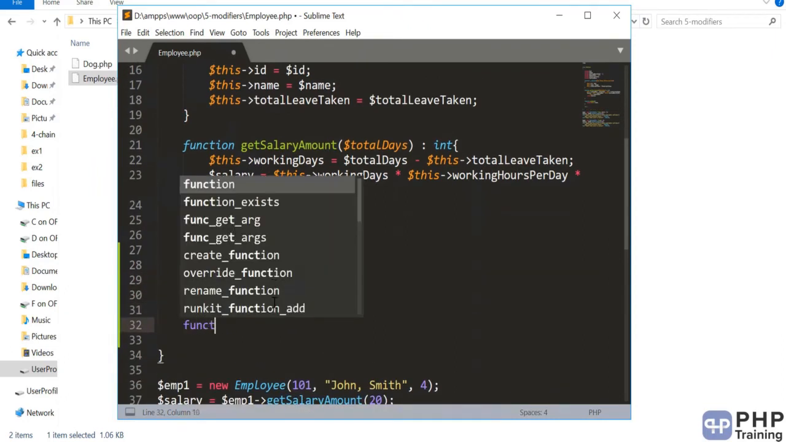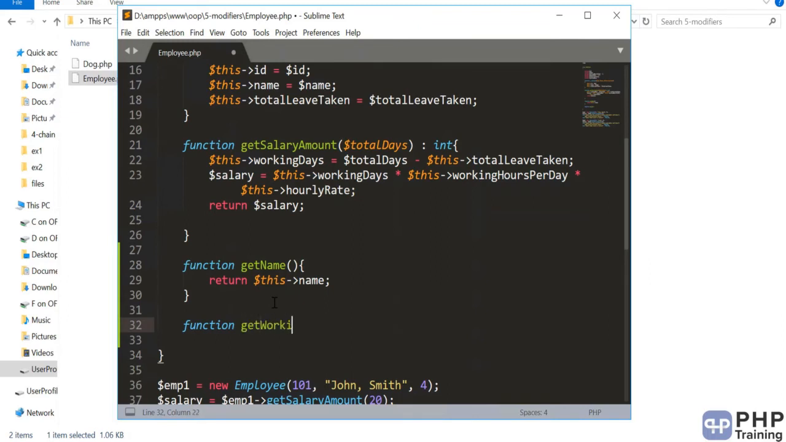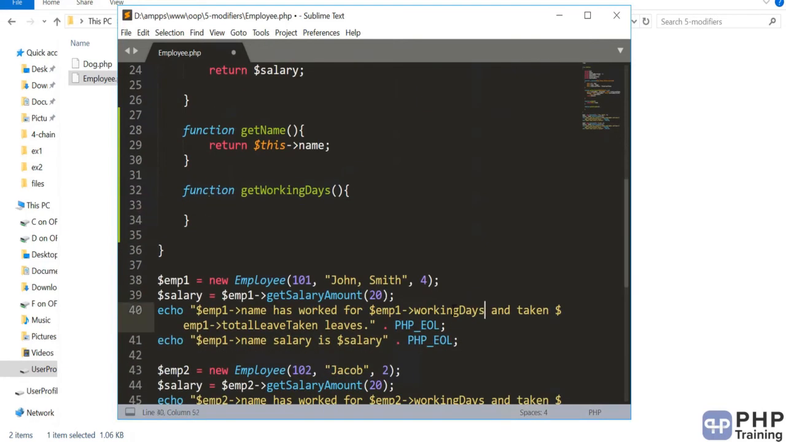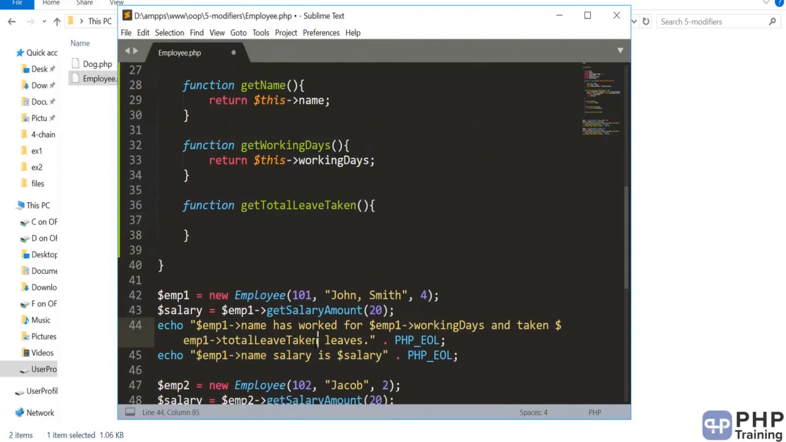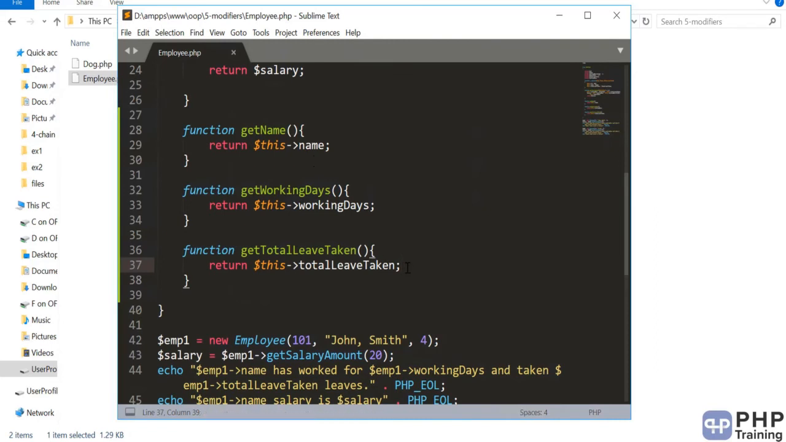Okay, next you want to get the working days. If you look below, we have been accessing the working days here. So you can access this value of the working days. And the other method that you want to define is the get total leave taken. That's what we have been using here, and we can return this value. So now you have defined 3 methods using which you can access the value of that property.